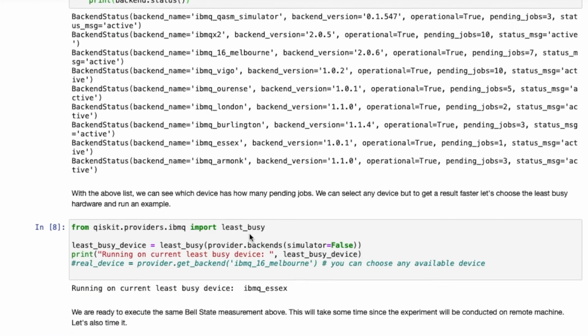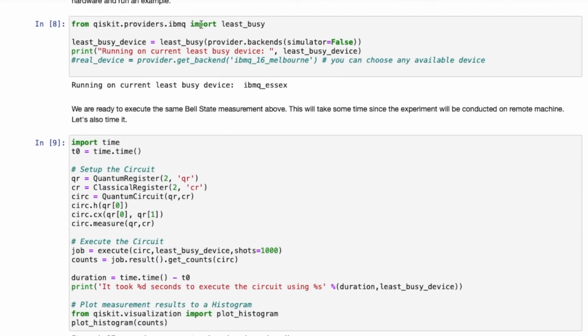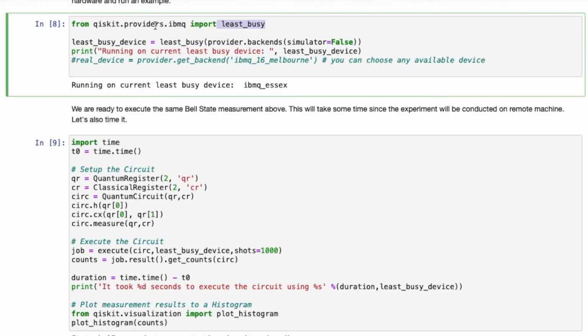It is ideal to use the least busy device, so we can import this object from Qiskit providers and always use the least busy device for our example. But we should be careful here. If we want to run a multiple qubit experiment, let's say a 10 qubit experiment, we need to have a device with more than 10 qubits. So here, when we print this, I get IBM QSX, but this will be different every time you run it, depending on the load.